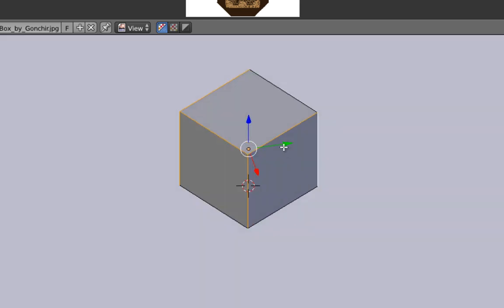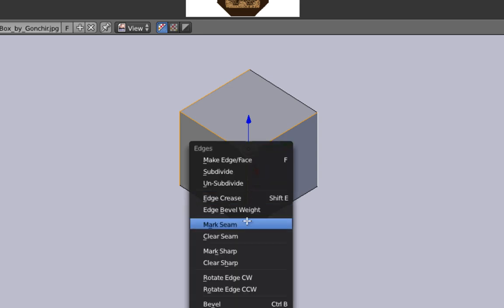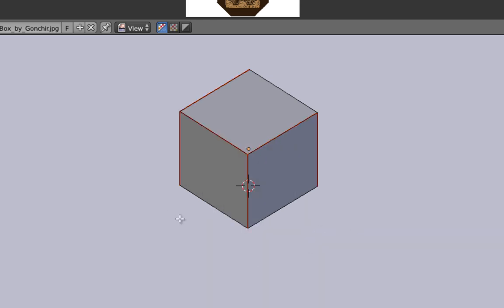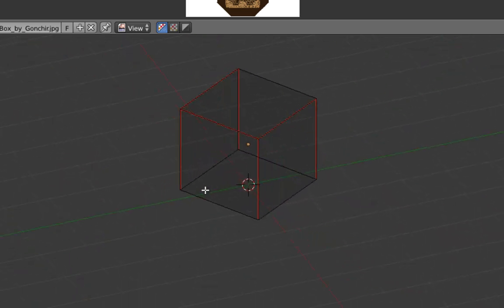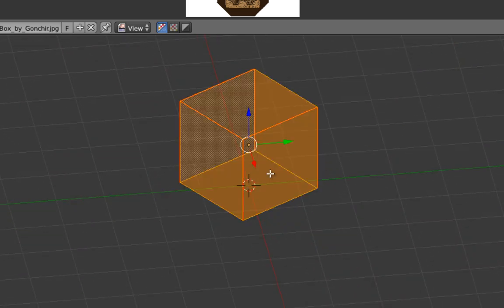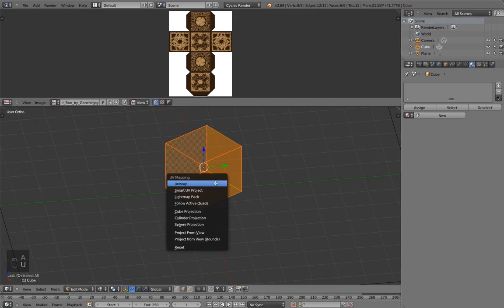And you'll see that this side will fold down. These are cuts. This will fold down. That side over there will fold down. And then this thing will unwrap like a tongue, and it will be a T. Alright. Now press Control E, mark seam. Alright, now we've got our seams. Select everything by pressing A, and press U, unwrap.